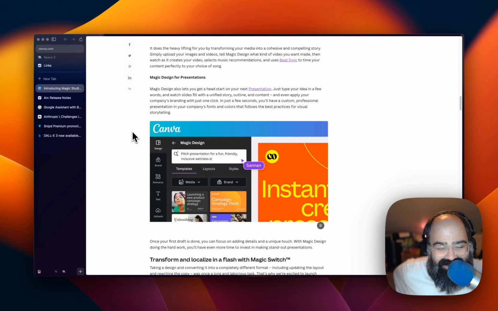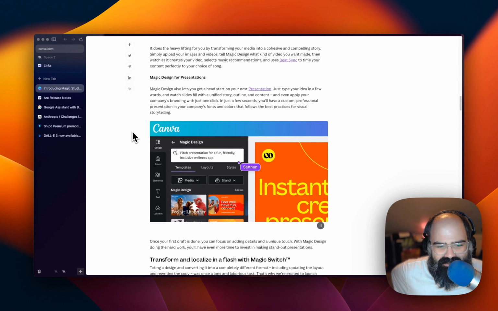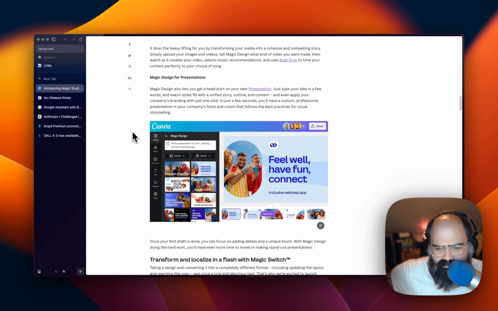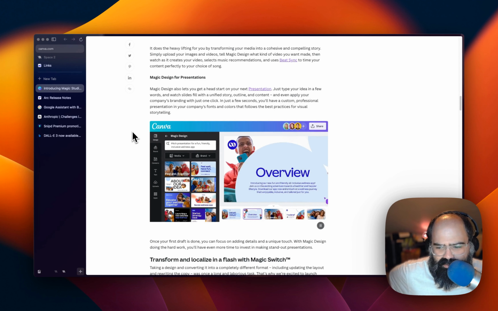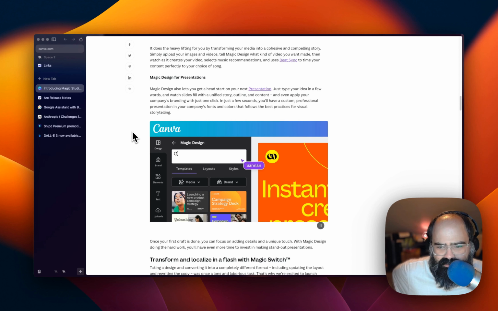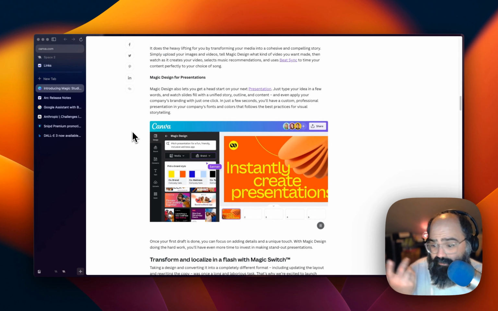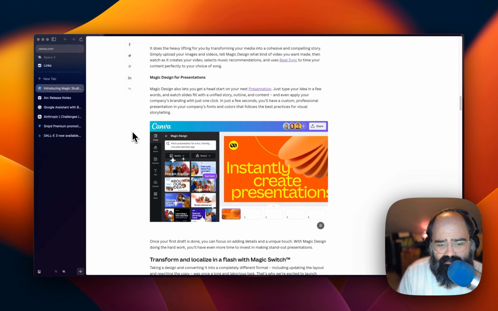This one's interesting. I actually didn't know that Canva did presentations, but they're incorporating text to presentations inside of that as well. And any of us who have given presentations know how much it can suck to make one. So pretty interesting way to maybe scaffold something, especially if you are already working in Canva anyway.